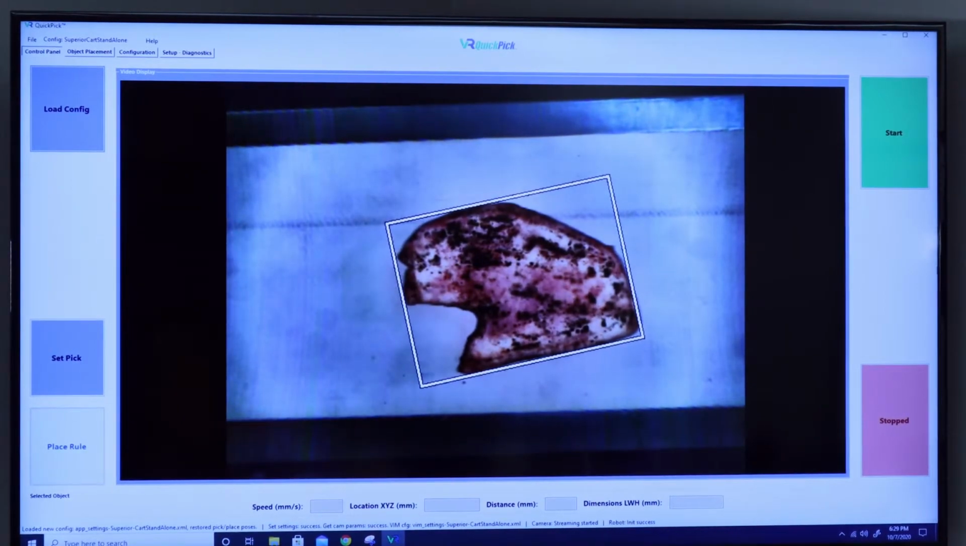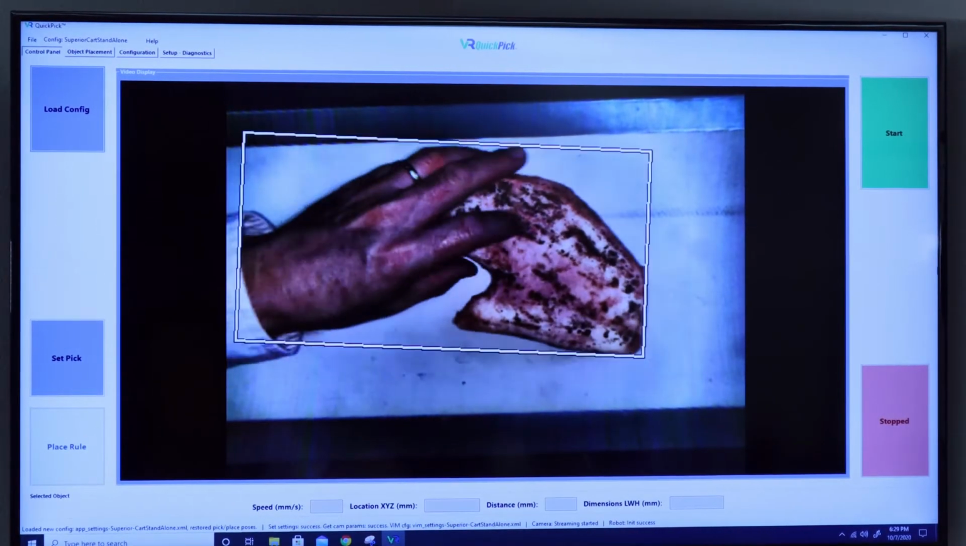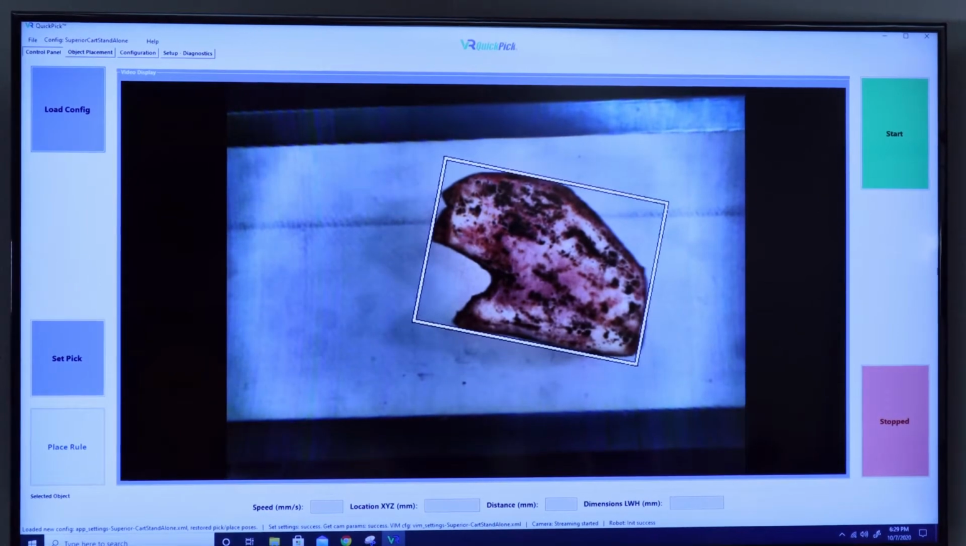You can see that Quick Pick knows where the meat is. It puts a box around it indicating its position and orientation. If I move the meat to a different location, it tracks the meat and its orientation.